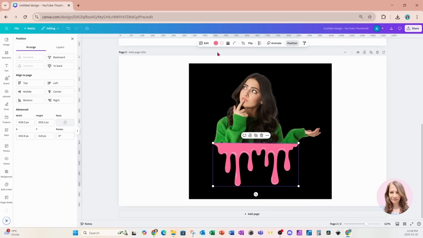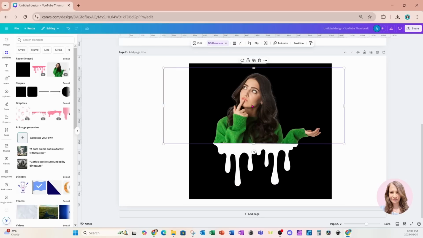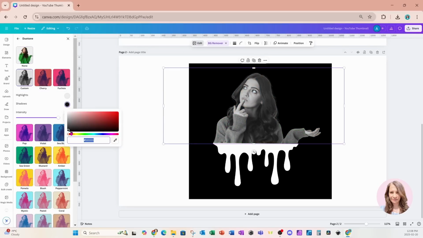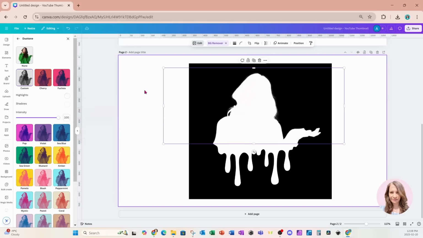I'm now going to grab my dripping and I'm going to change it to white. And I'm going to grab my image. Now, I don't have a color chooser here, but I can go to edit and I can go to duotone and I can change that dripping to white. And I'll change both shadows and highlights like that.